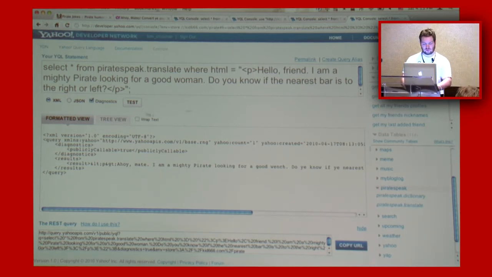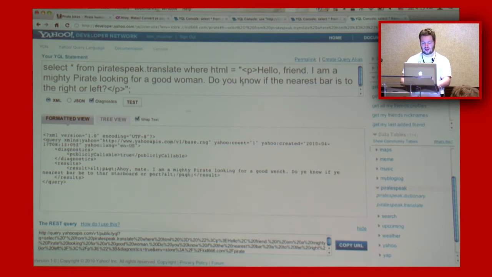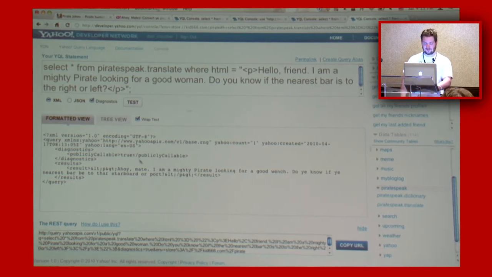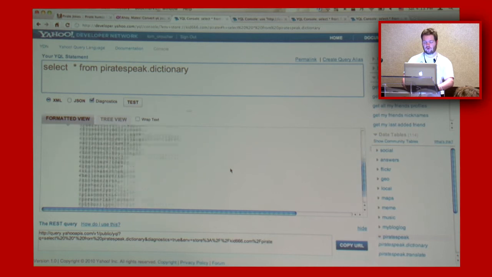So let's have a look at this. What we're doing is taking some text and translating it. "Hello, friend. I'm a mighty pirate looking for a good woman. Do you know where the nearest bar is to the left or the right?" Becomes "Ahoy, mate. Mighty pirate looking for a good wench," and so on and so forth. And all of these words are getting drawn from this dictionary that we've got.